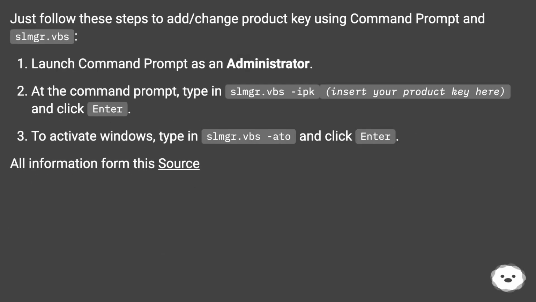Just follow these steps to add or change the product key using Command Prompt and slmgr.vbs. Launch Command Prompt as an administrator. At the Command Prompt, type in slmgr.vbs /ipk, insert your product key here, and click Enter. To activate Windows, type in slmgr.vbs /ato, and click Enter. All information from this source.